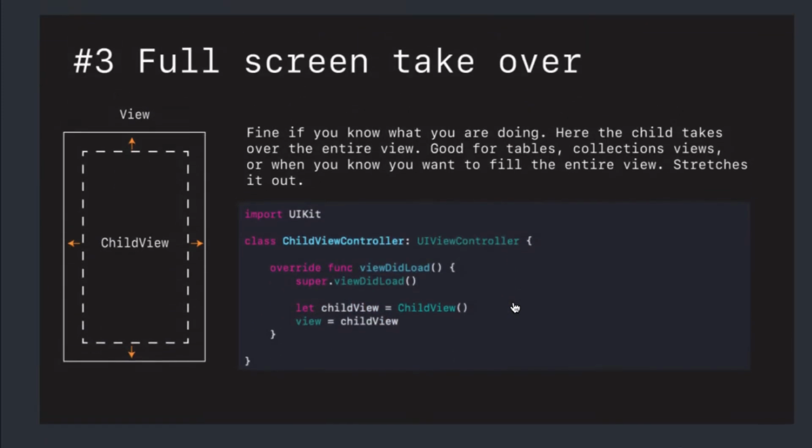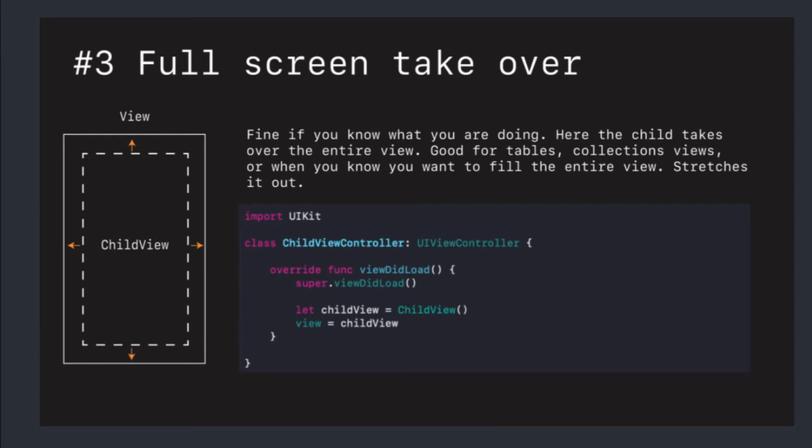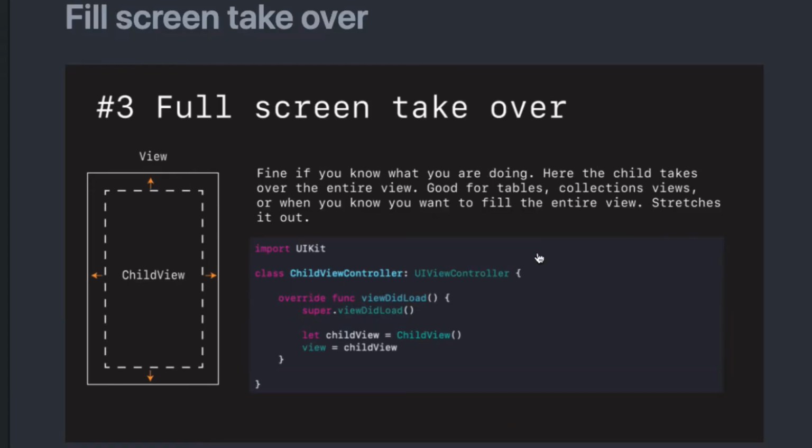And then the third way is something called a full screen takeover. So in this one, if you have a child view and you just want to set it in your view controller, you can take that view that you've created and just set it equal to the parent's view, just like that in almost a one-liner. That will take the child view or the subview, stretch it out to cover the entirety of the view controller's view. And it's really nice, it's really simple, and it's handy if you've got UITableViewControllers or collection views. You can just set it to be the view controller's entirety all at once.